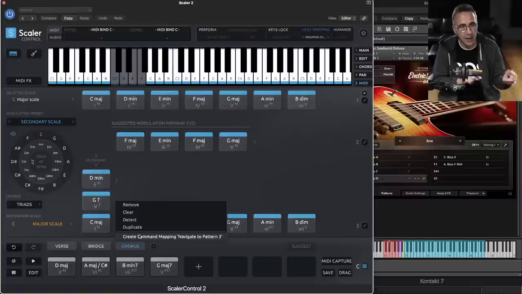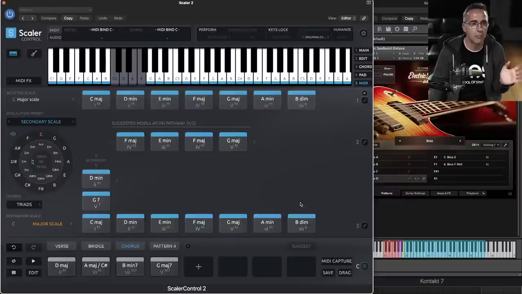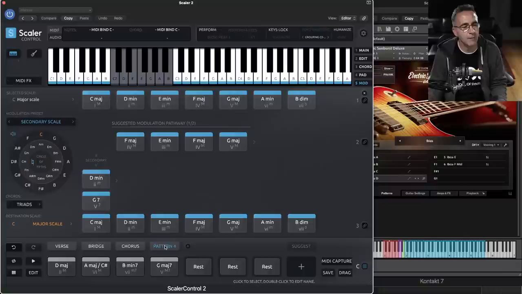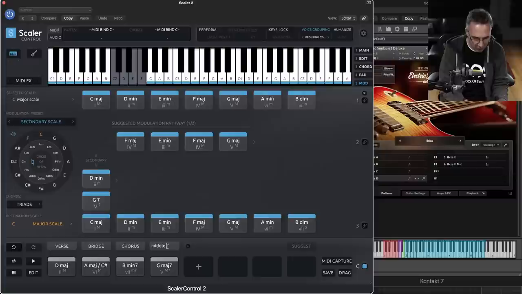But in this case, I'm going to duplicate that pattern. It's pulled up a bunch of rests. That's fine. I can right click. You can do all kinds of things in the right click menu, but I'm going to remove those rests because I only want four chords. And I'm going to come across to pattern four, where it's also created the rests, and I'm going to right click and remove them. And I'm going to call this the middle eight, just so it's in line with my Logic program.